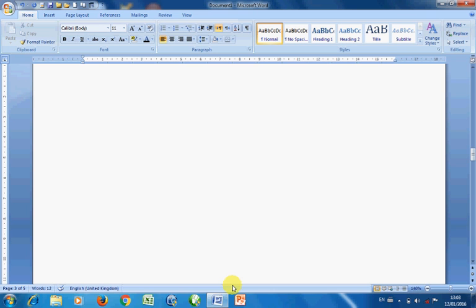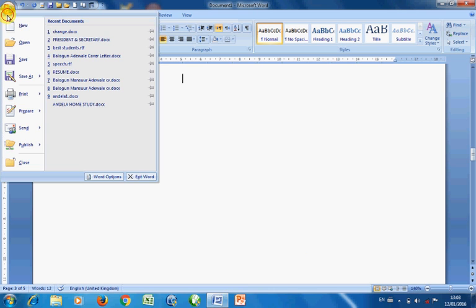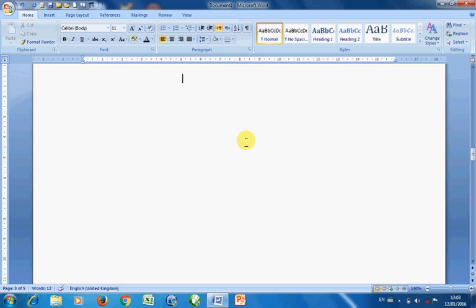In the next part of this tutorial, we are going to talk about the Office button, so you'll be able to know how to open, how to save, and some other aspects of Microsoft Word. I'm sure you are able to catch and understand this aspect of our tutorial in Microsoft Word.